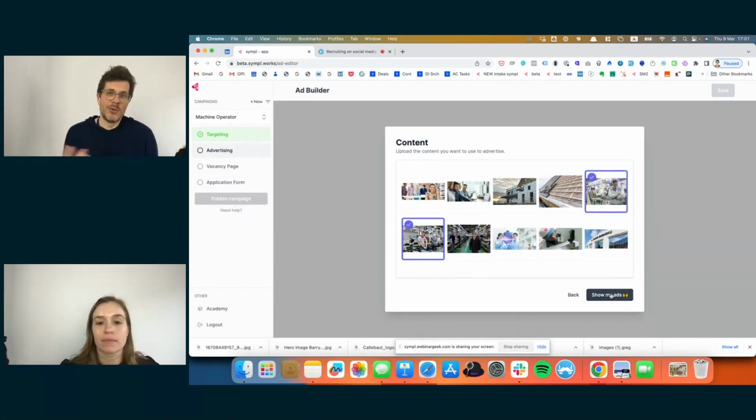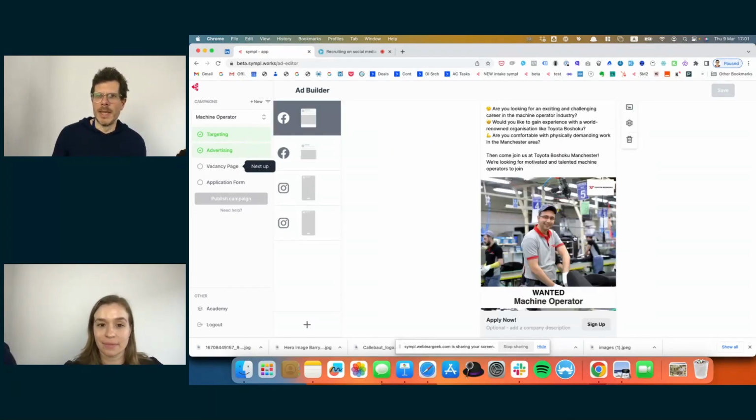So I choose 2 pictures. Why? So we can A/B test. As Stephanie explained, that's important. And just by clicking here, we've put the logo in the right place. Machine operator, put the text there.